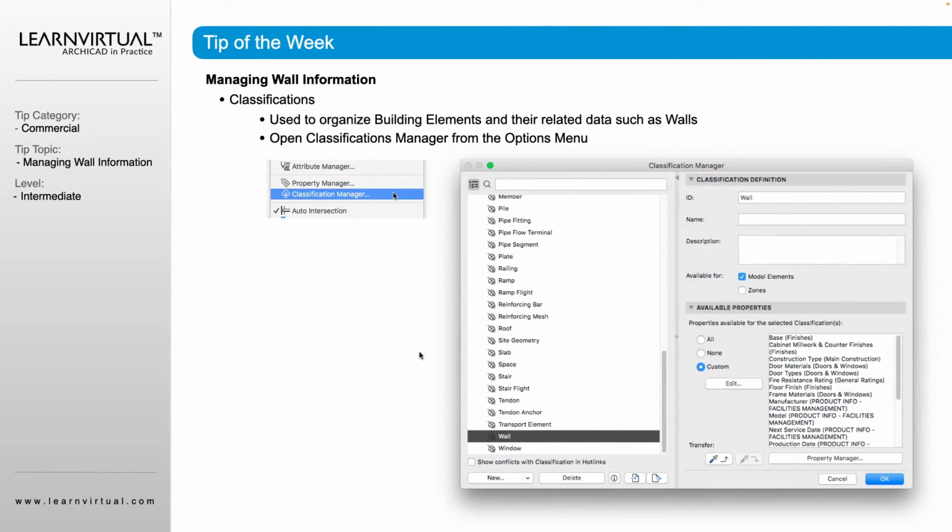So we have classifications that are specific to our walls. And we go into our classification manager to get to that. And we come down to our walls here, and we can set an ID and the available properties that are available for a wall. Okay, so this one has a custom, and any property that is meant for a wall is added onto this list over here. Okay, so within our wall settings, our classification would be set as a wall.